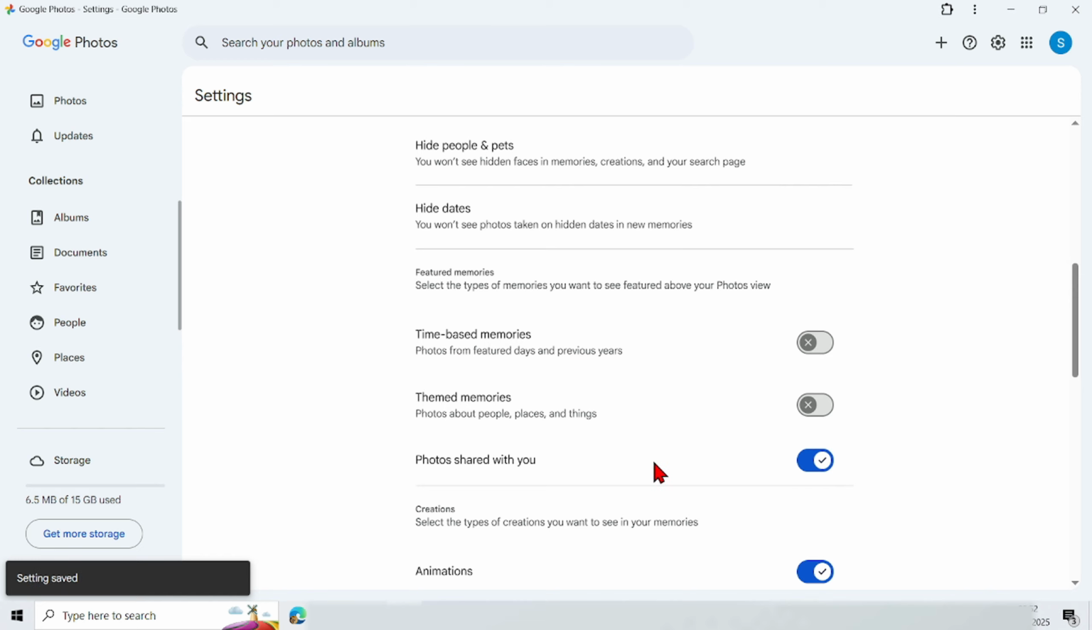This feature allows users to activate the display of photos shared by others on Google Photos via a computer so that it is easier to view and access shared content. So that's it, tutorial how to turn on photos shared with you on Google Photos.